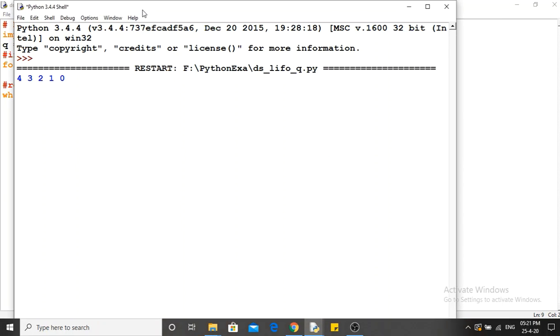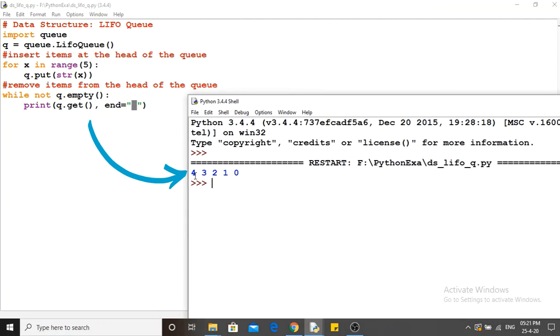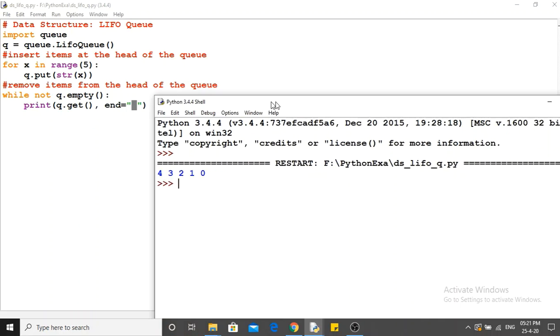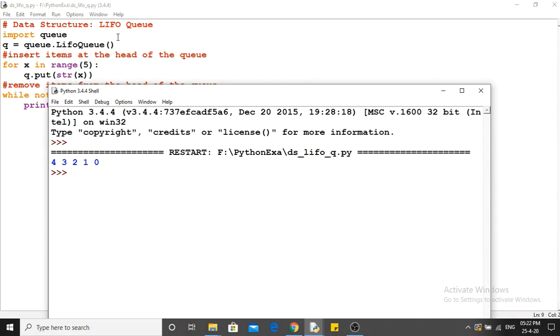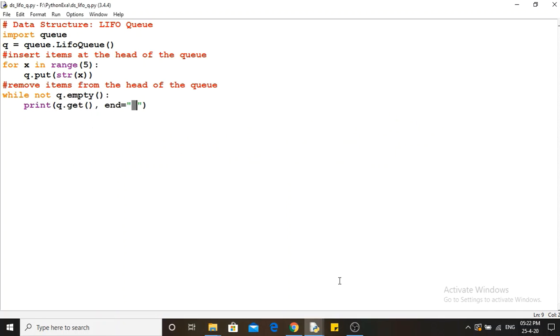So here you can see the output, numbers are printed in last in first out order. So last in first out, like 0 1 2 3 4, 5 numbers, because this loop will repeat totally 5 times, as it starts from 0 and goes all the way up to 5. That means totally 5 elements can be stored. Okay, so this is using last in first out with a queue.